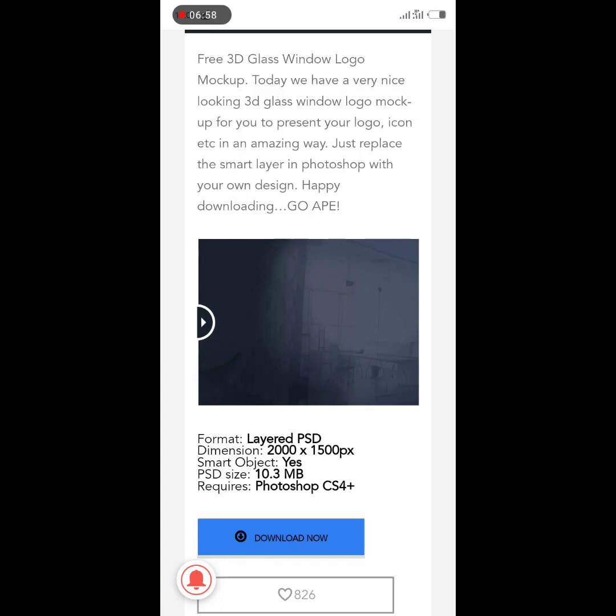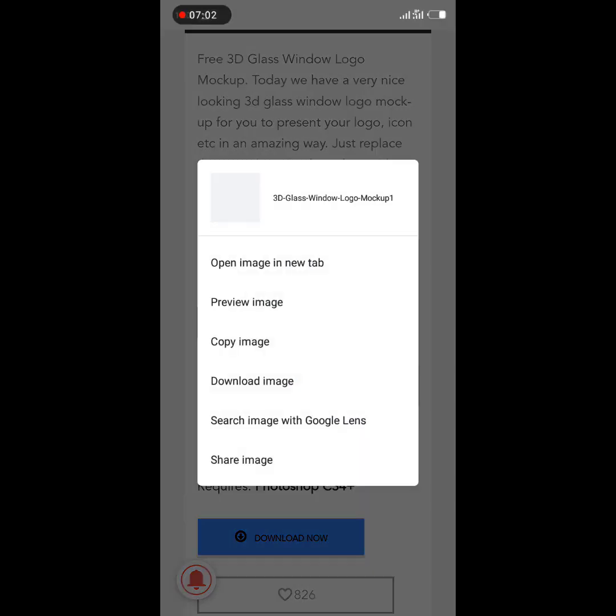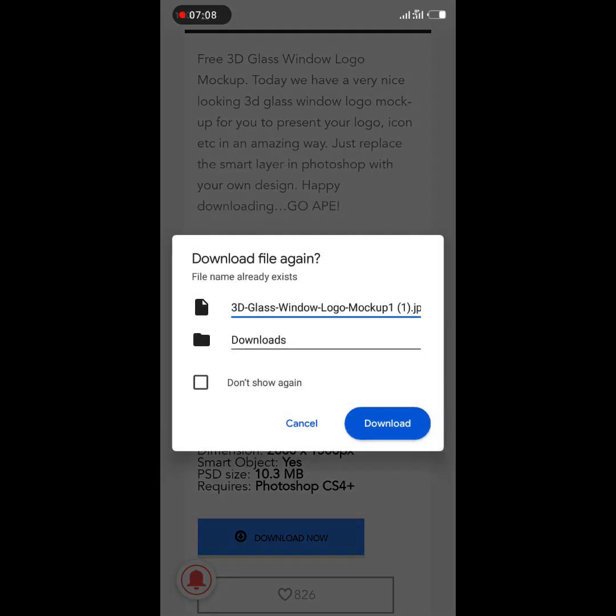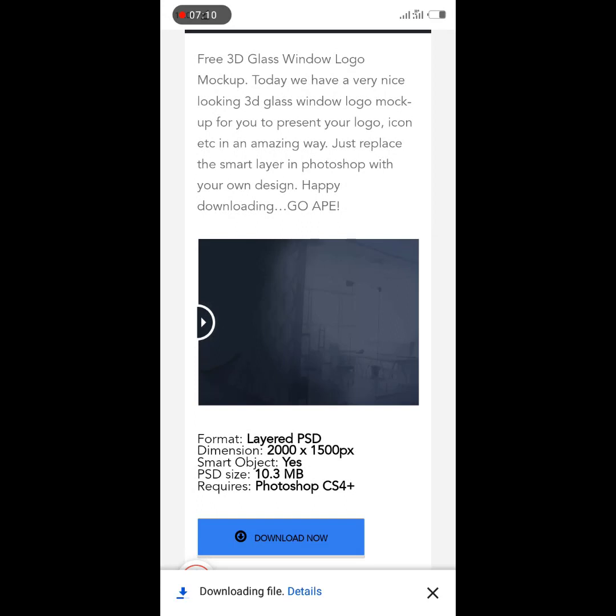Then you'll be clicking down on that particular image, then you'll be clicking on download image, and it automatically downloads it. You see that? It has been downloaded already.